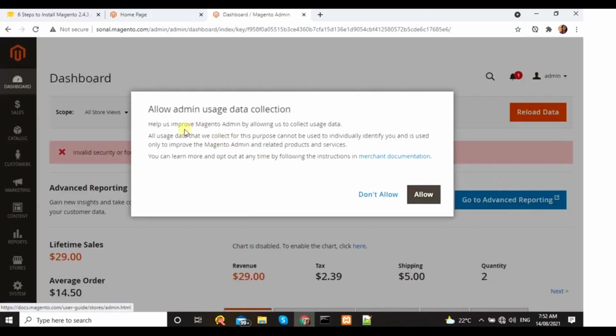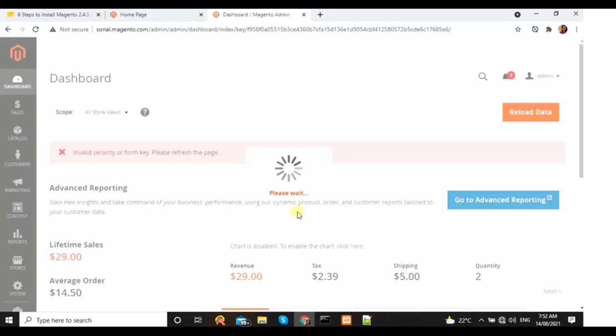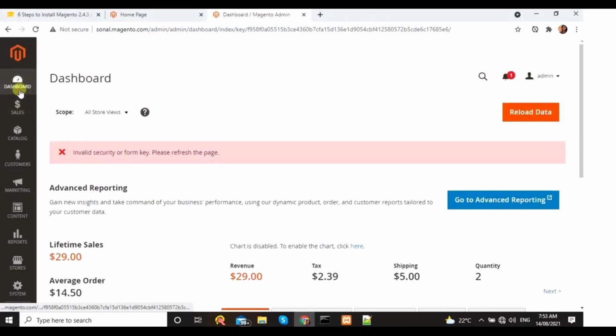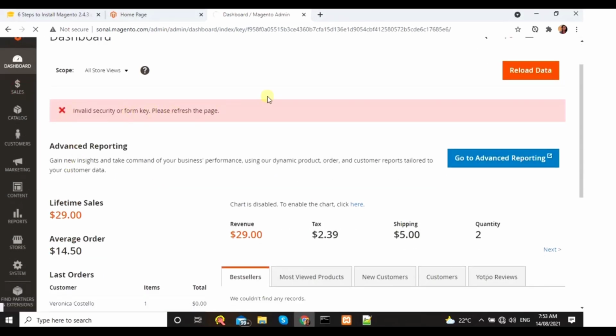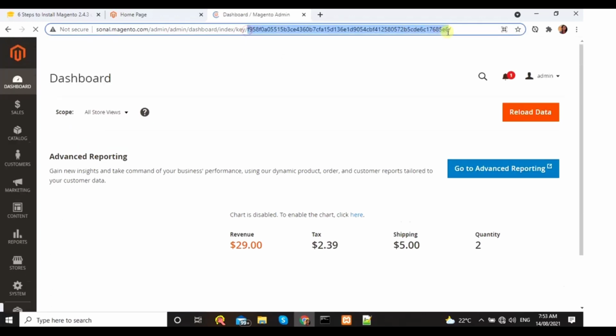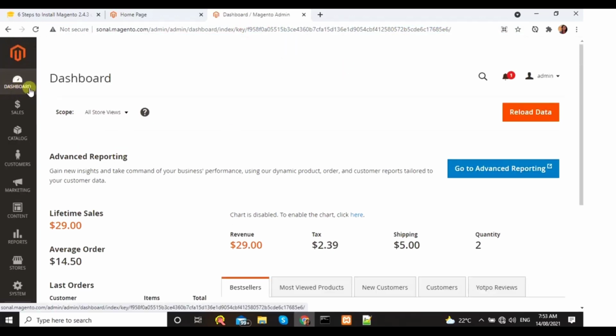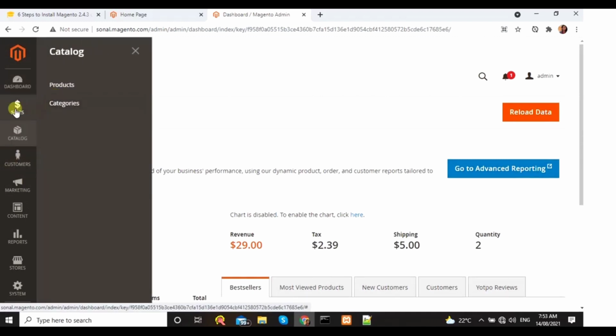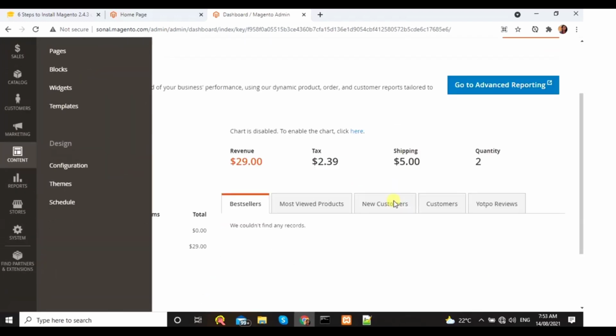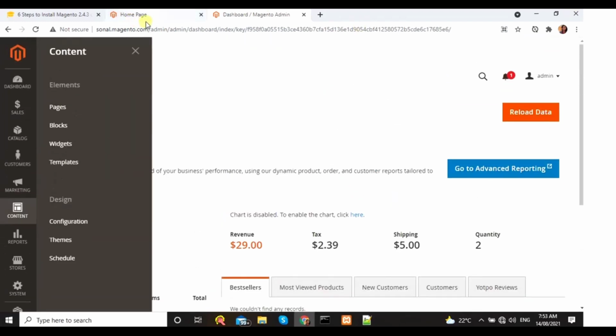So this message will come up, allow admin usage data collection, click OK. Once you click OK, your dashboard is ready to use. Yeah, so just click dashboard again, and once you click dashboard, your panel is ready. You can see catalog, products, sales, orders, customers, content, here pages, blocks. You can do anything, right? So this is how you can build the home page and the dashboard.